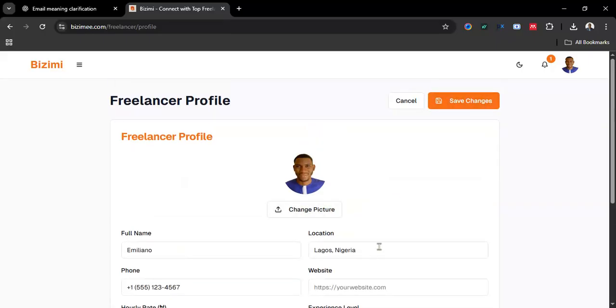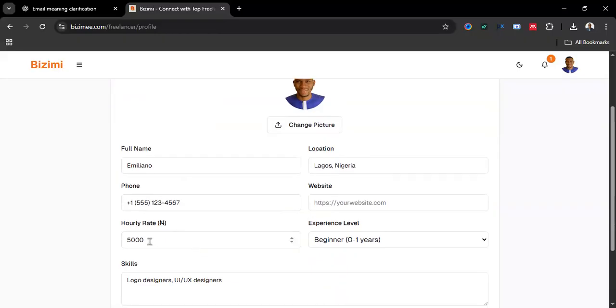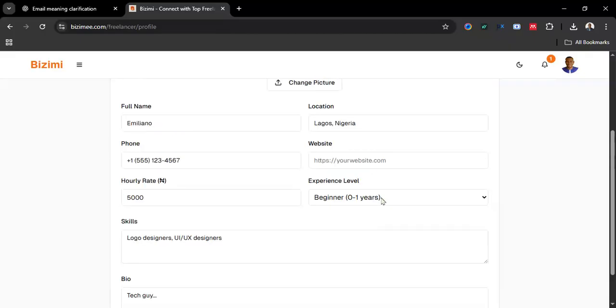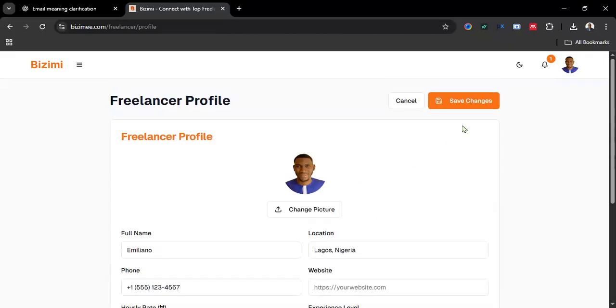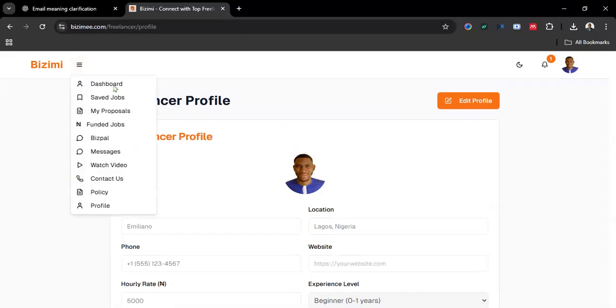You can put your name and the location. If you have any portfolio website, you can put that here. You can put your phone number, set your hourly rate, and put your skill set. And make sure you have a very good bio write-up. You can put that here also, because agencies are also going to see your experience level. Make sure you do that. Once everything is successfully set up, you click on save changes and that will save it. For now, I've done my own, so there's no point in doing that again.